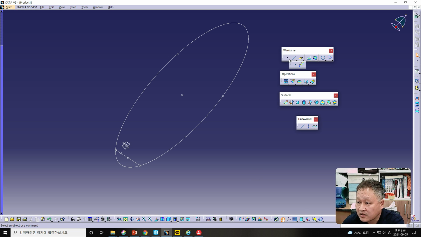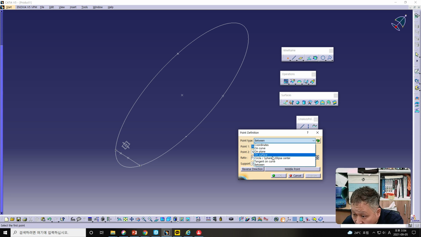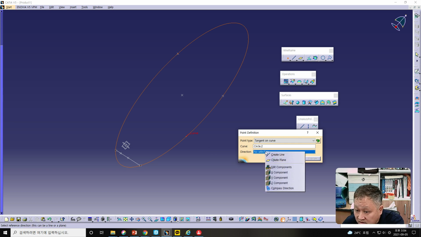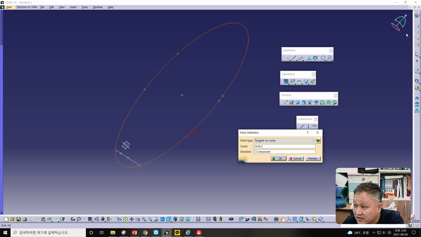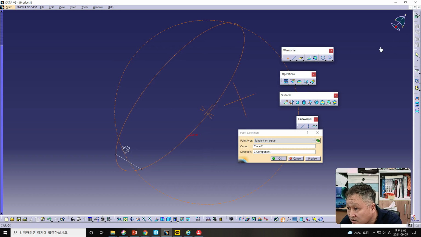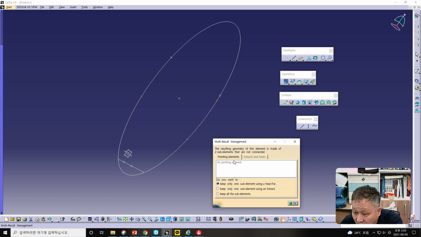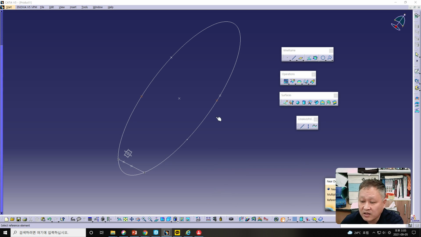And if you select point tangent on curve, select the curve like here, and direction, z direction, tangent to this curve in the z direction. In case the compass x, y, z direction is like here, then a point is generated in tangent between like here, tangent on curve like here. Yes, and the next one is another thing.